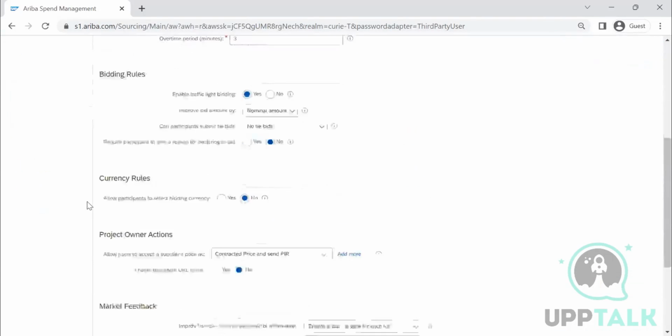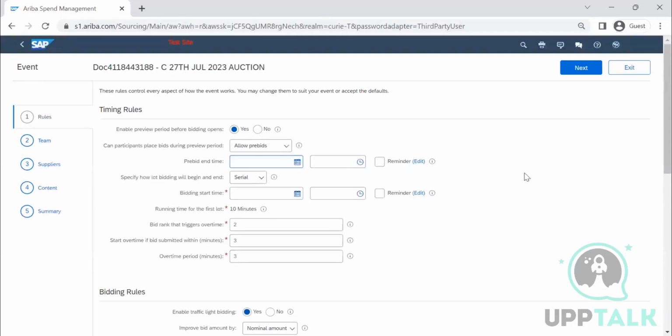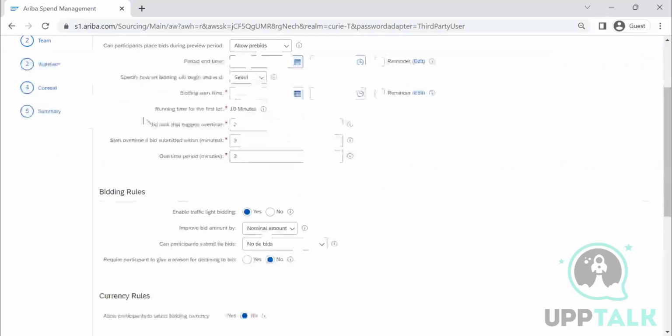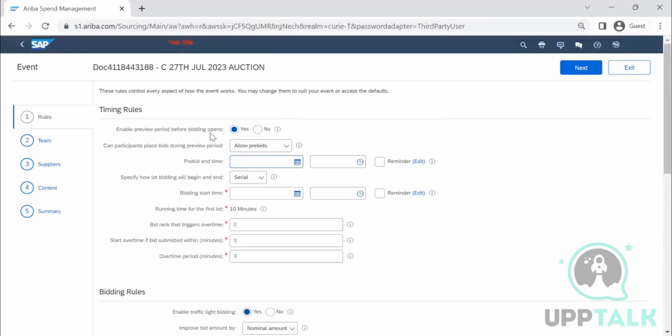You can see that when you create this one, there is a change happening to your timing rules and bidding rules. So it will not be the standard as in RFP. Now let's understand this. Enable preview period before bidding opens. So before you conduct an event, if you are allowing a preview period, that will allow the users to look at the content of the item, then they can prepare their bids. In such a way, if you are enabling a preview period before bidding opens, that is yes.